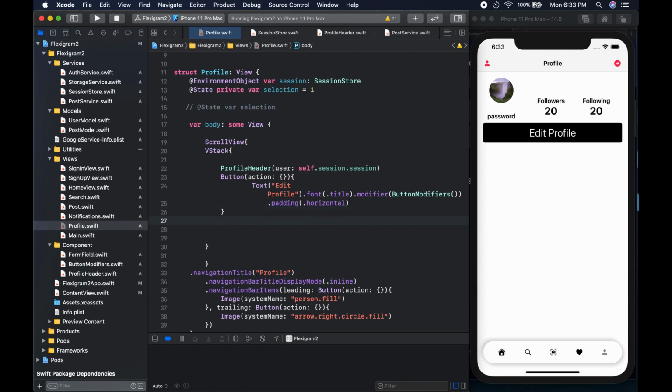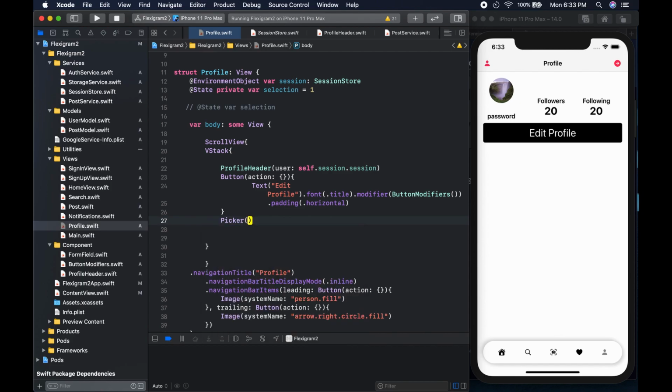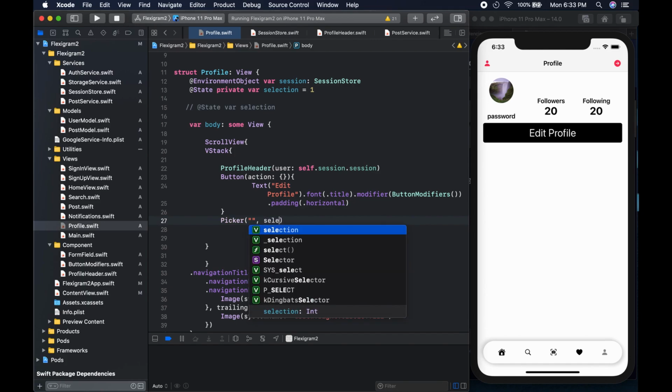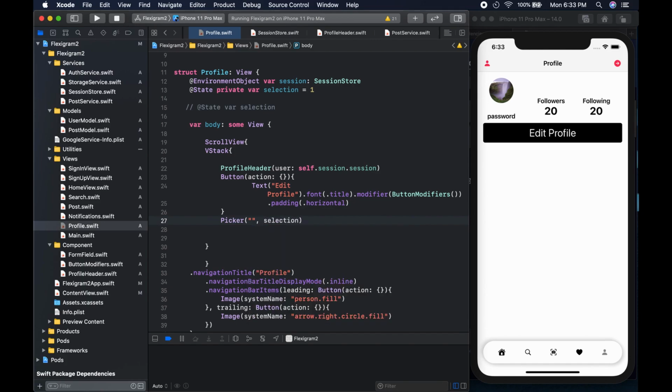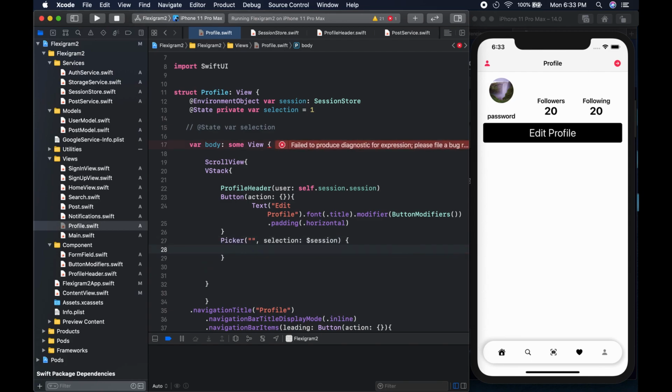And for our picker, the label is just going to be empty, so you leave an empty string like so. The selection is going to be tied up to this selection, so we could bind it, not tie it, bind, that's the word when you're dealing with this. And the picker style, we want the picker style dot picker.